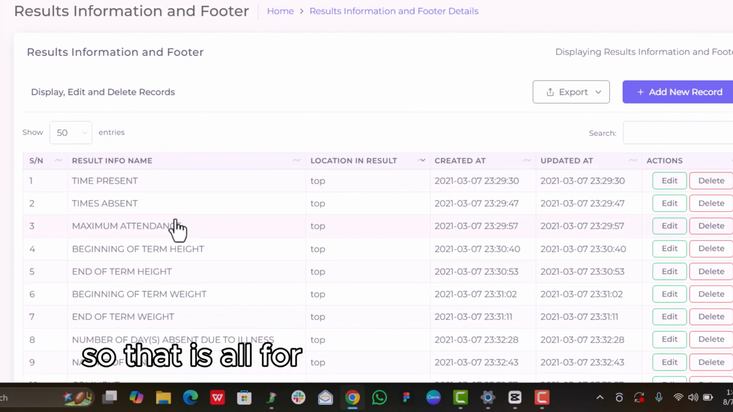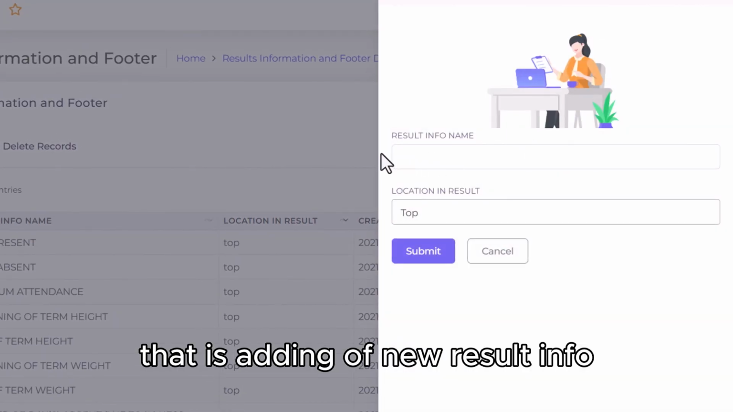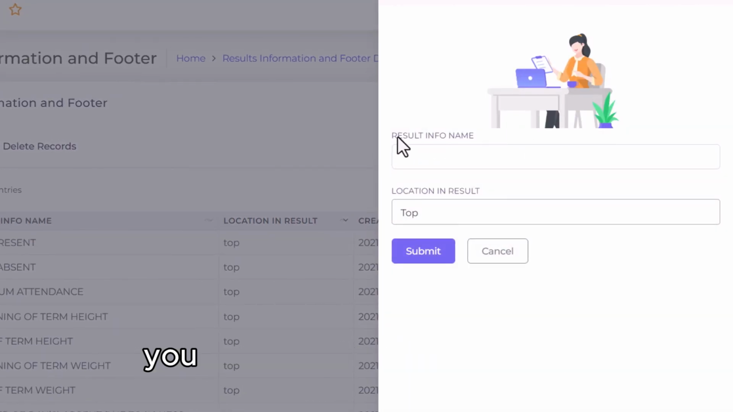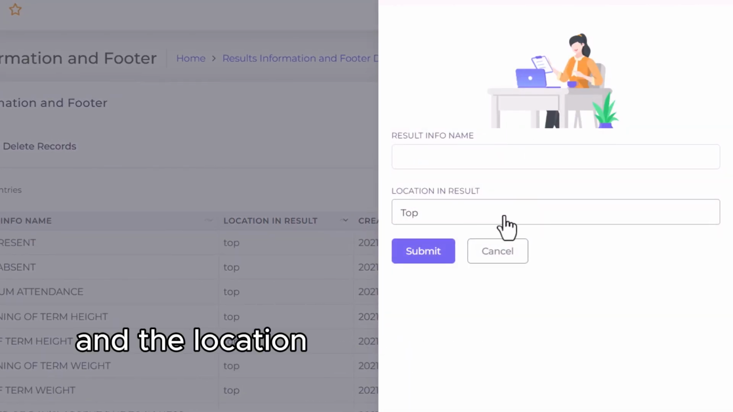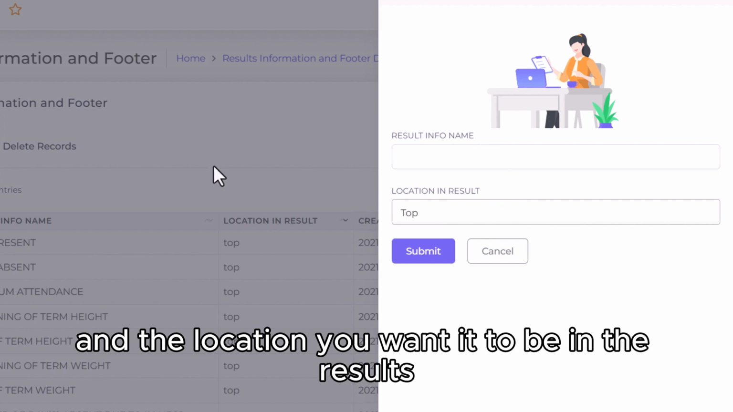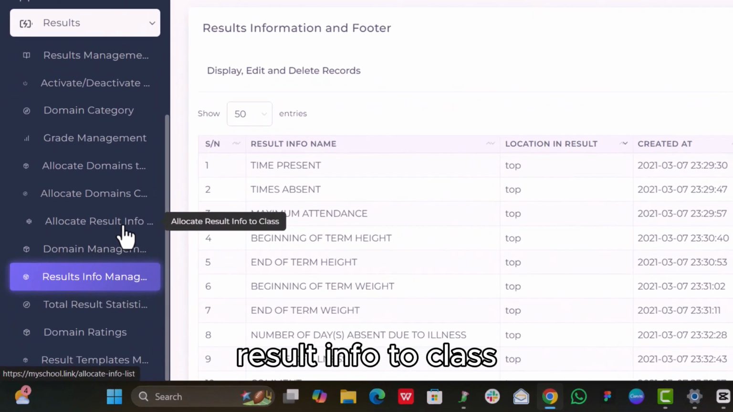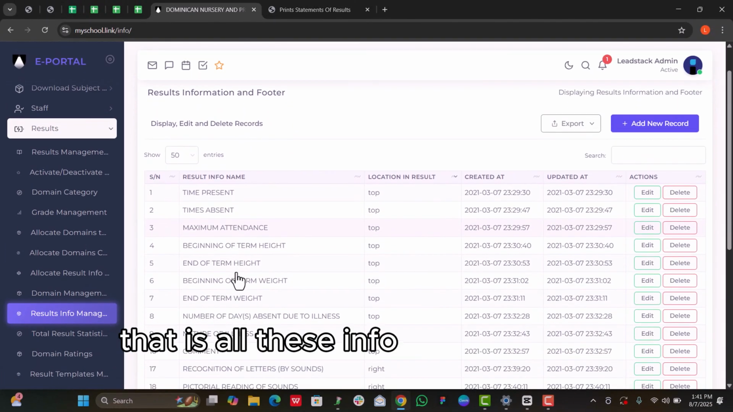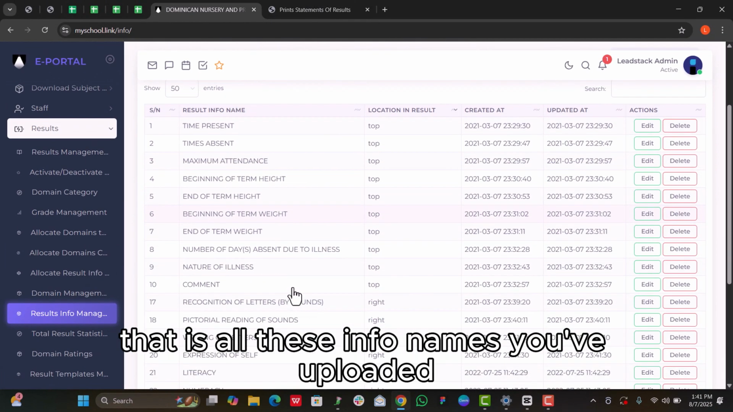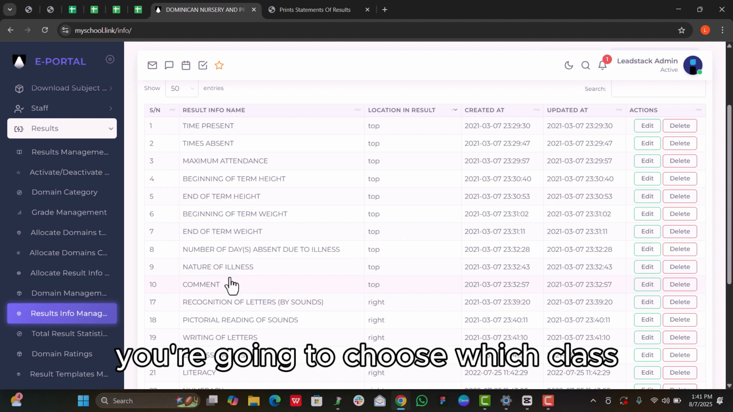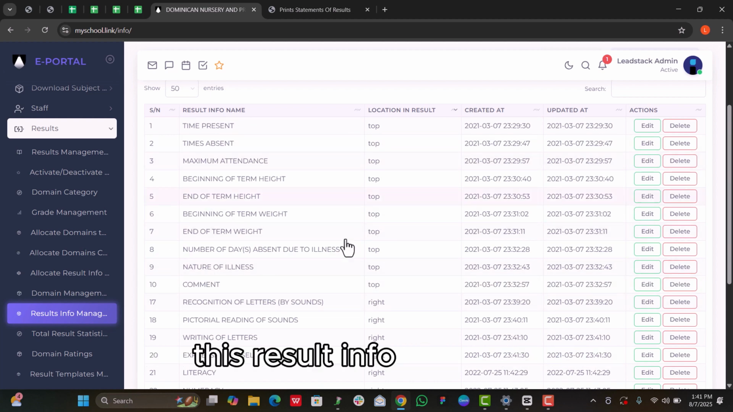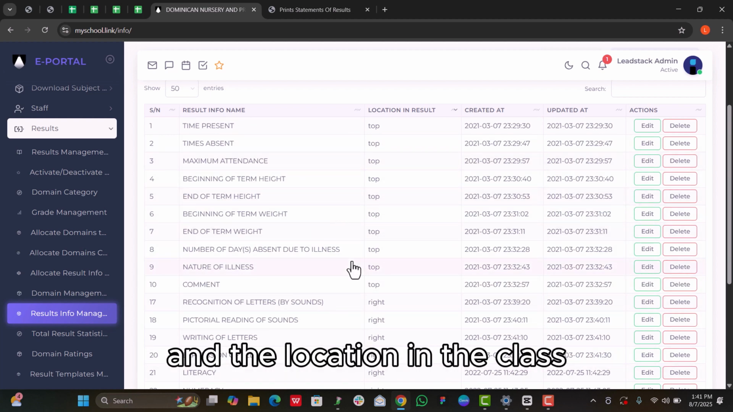So that is all for results info management. That is adding results info, like the way I showed before. You have your results info name and the location you want it to be in the results. So the next place you are going to go to is allocate result info to class. That is all these info names you've uploaded, you're going to choose which class this result info shows on and the location in the class.